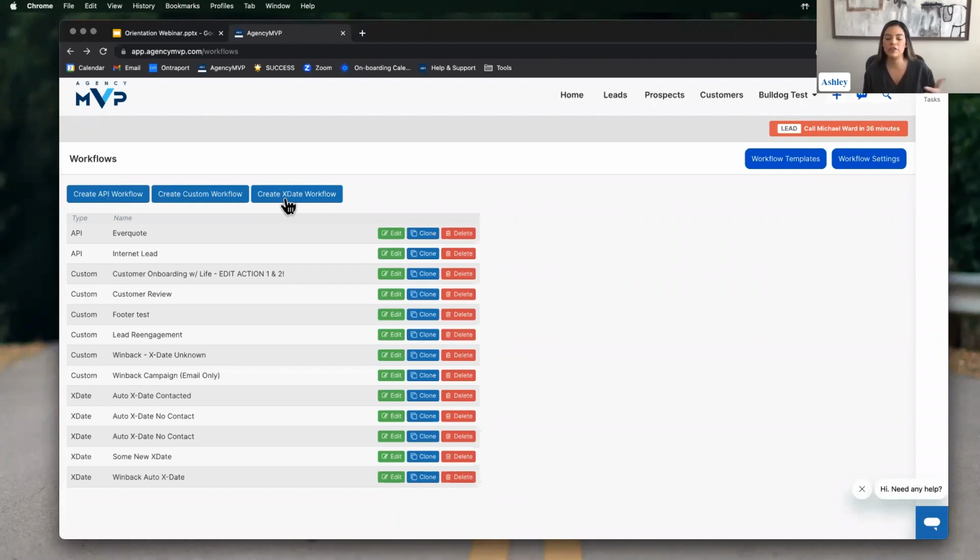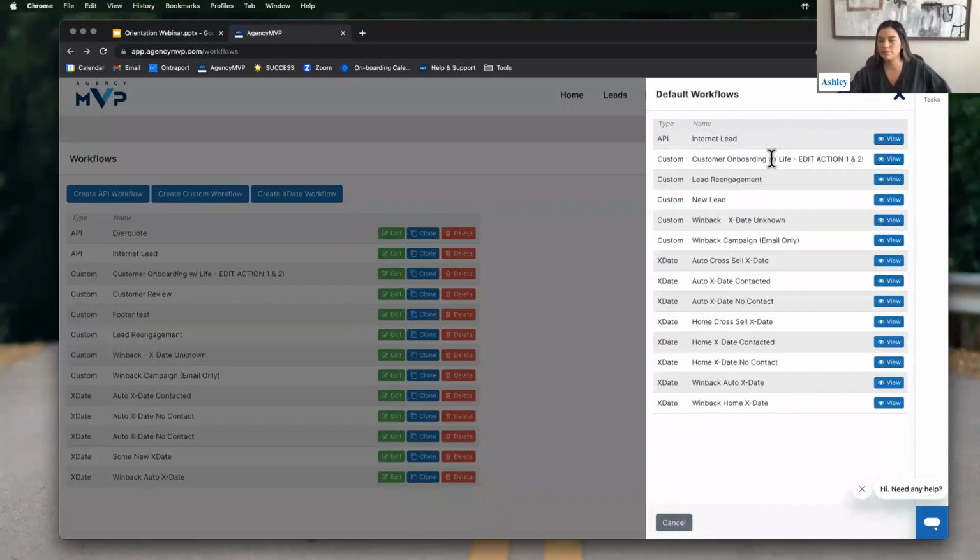These workflows can go out up to 45 days before and up to 45 days after a renewal date, and they'll go on for up to 2 years. So the workflow will just continue for up to 2 years worth of renewal dates. Now, we do have workflow templates that you can take a look at. Over here to the right, you'll see workflow templates.